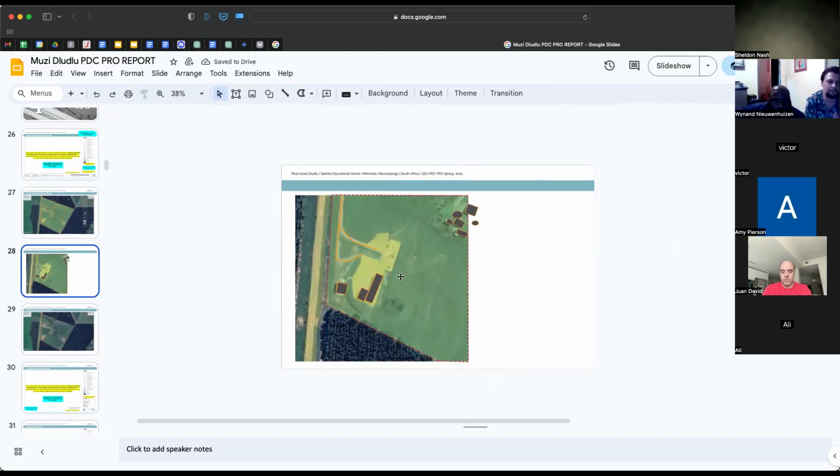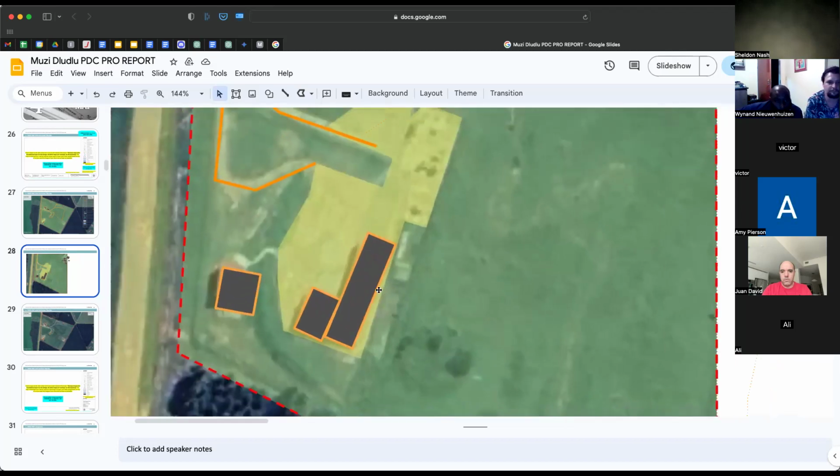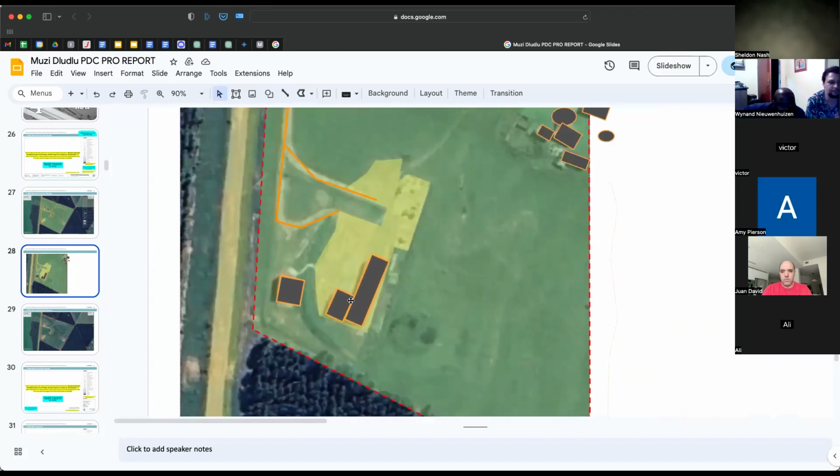So self-similar here, Muzi, what you'll do is come in tight and really detail the building. So this is where you would put in doors, directions of the roof, probably some of these smaller footpaths.